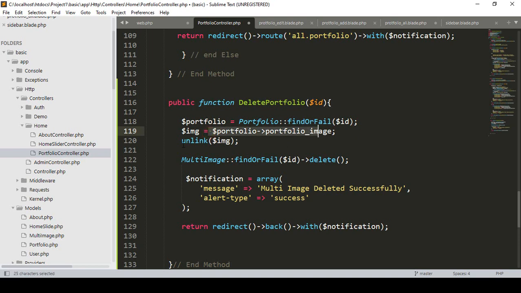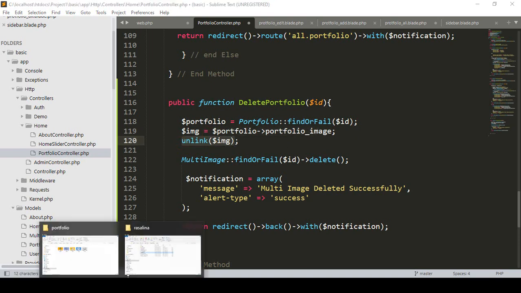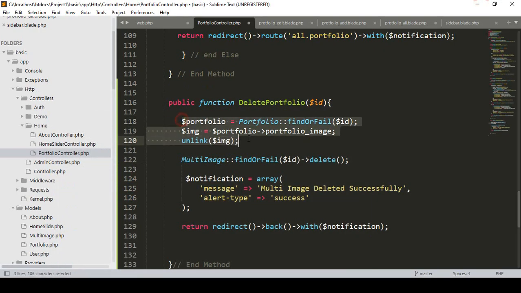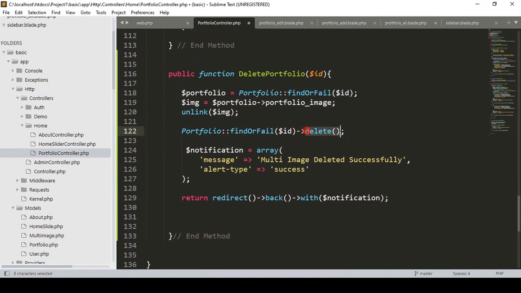Then I get it and unlink this image. That means it should be deleted from the storage. We delete our images, and then I want to delete our row. So there is portfolio find or fail with our requested ID. When that matches, it will be deleted with our delete method, and our notification will display: portfolio image deleted successfully. When everything is done, it will return redirect to the back page. Great. So friend, that's all you have to do.